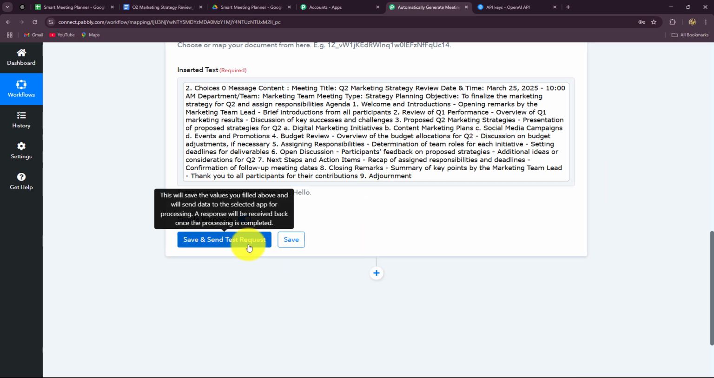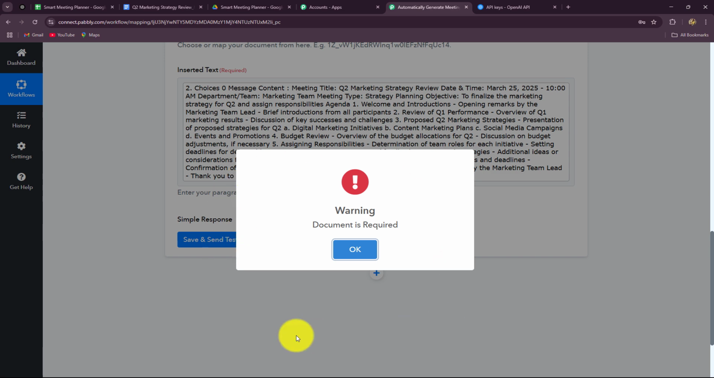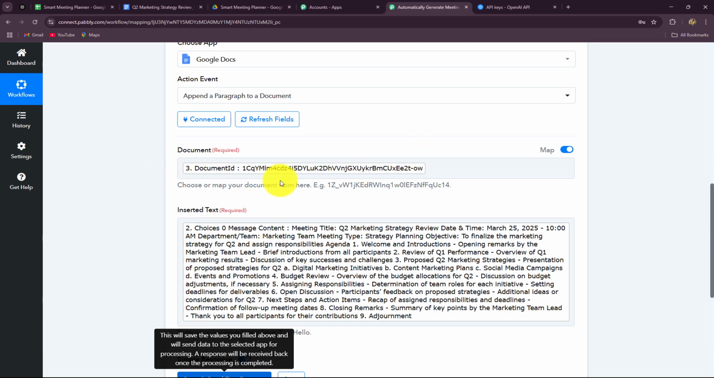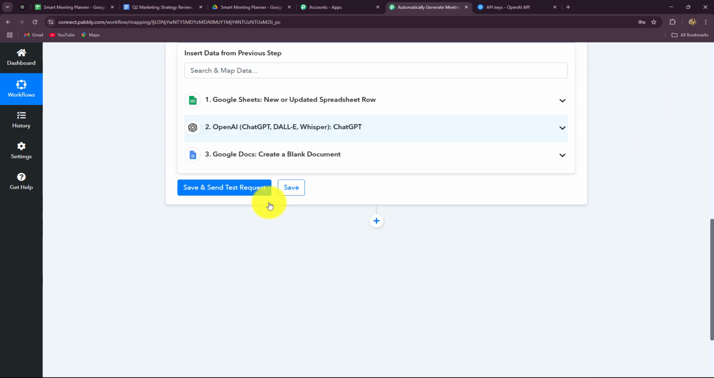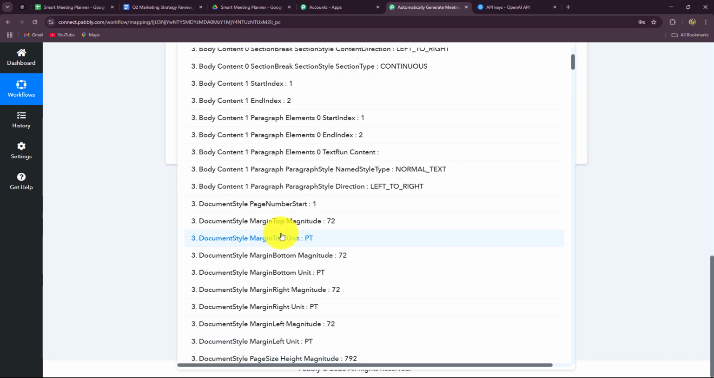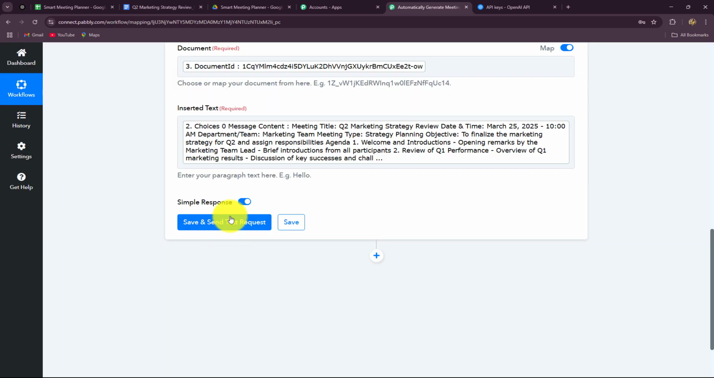And now let's click on save and send test request button. As we have done that, it is showing warning document ID is required. As you can see, we have already mapped the document ID, but it is still showing error. That means there is a technical glitch. So what we will do, we will click on refresh fields. Quickly, we will once again map the document ID to make it correct. And now we'll click on save and send test request button.